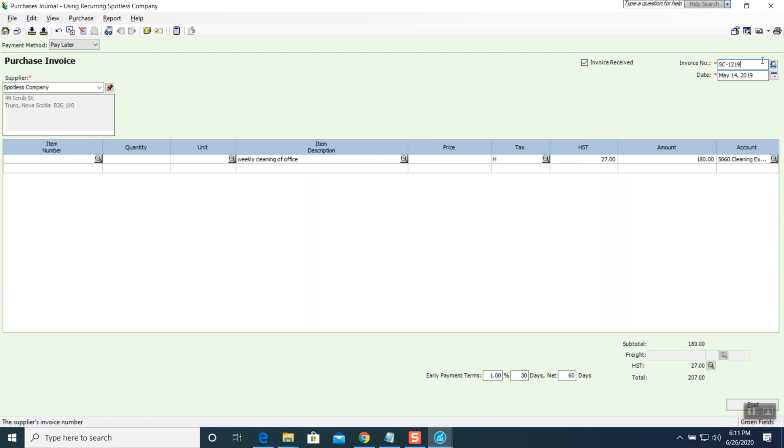SC-1219. Date is given to us, May 14th. Then the amount is given to us, 1,200. Then $180. Total comes to $1,380, right? So check these amounts according to your question. Yes. Check the term, 130 and 60. Yes, it is. Recall, stored transaction, and monthly recurring.